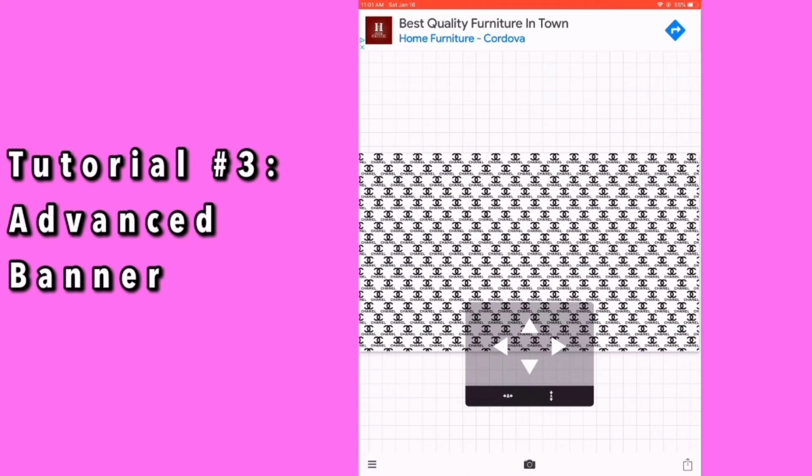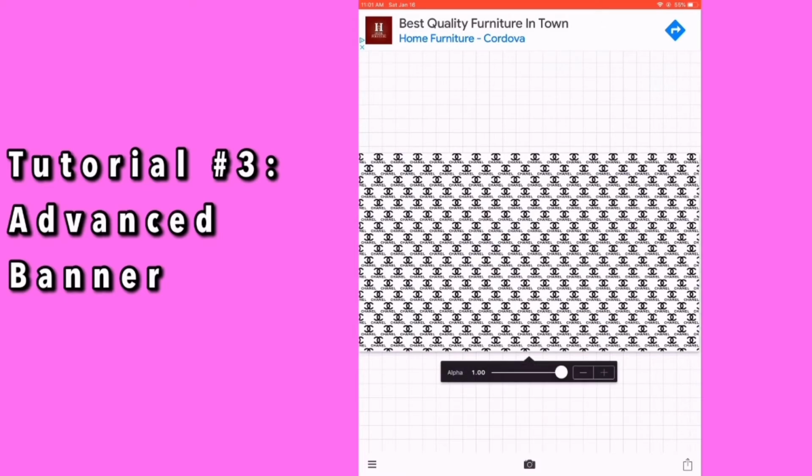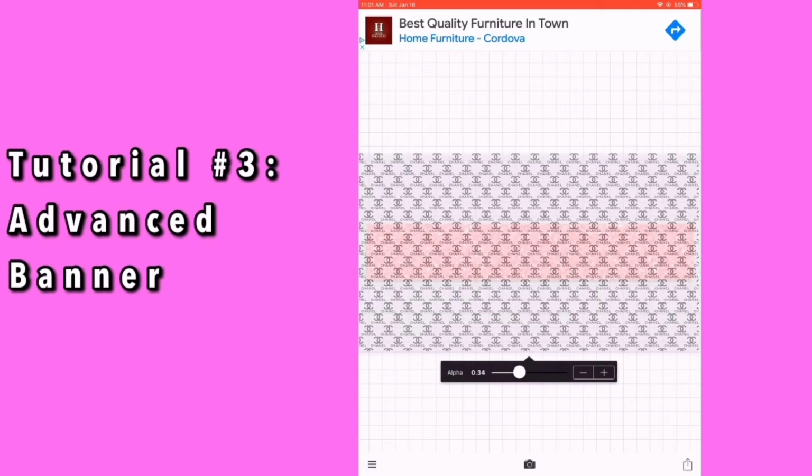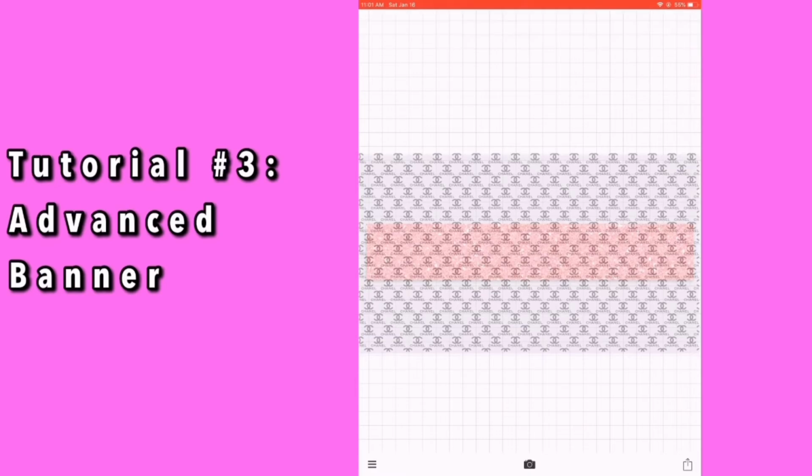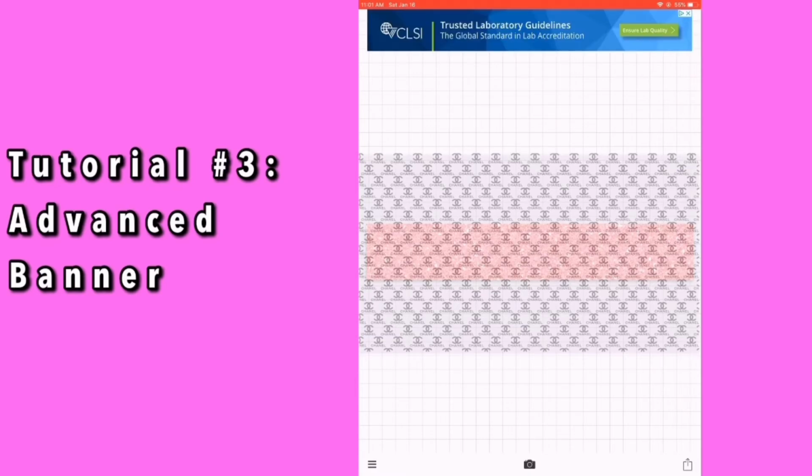But this time, I'm going to click on the picture and choose alpha and create that see-through effect like I did on the last one. So then I'm going to move this to, I think I'm going to put this on 30. Because as you can see, it gives that little see-through vibe. So now I'm going to save this.